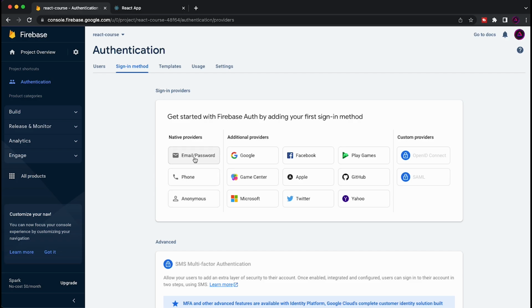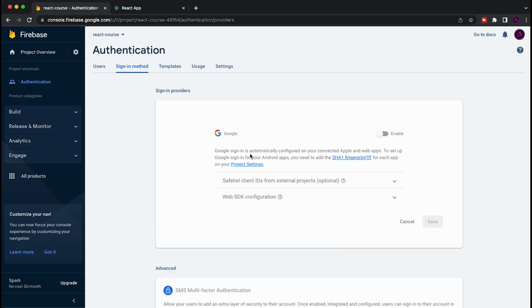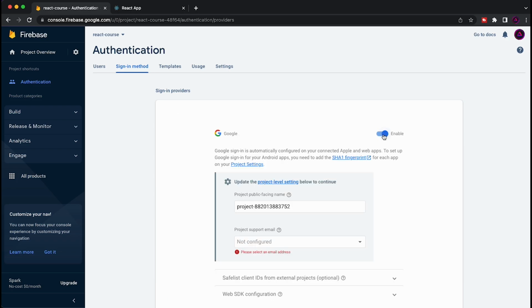One that is really cool is the phone one, which is you just put in your phone number, it will send you a text message and help you authenticate using that. But they also have a bunch of other options as well. And some might require other configurations as well. The one that we want is the Google one, this one over here. So you're going to click on that, then click on enable.